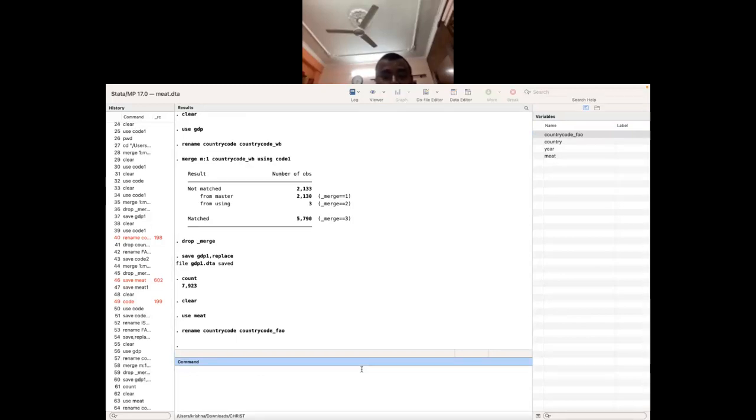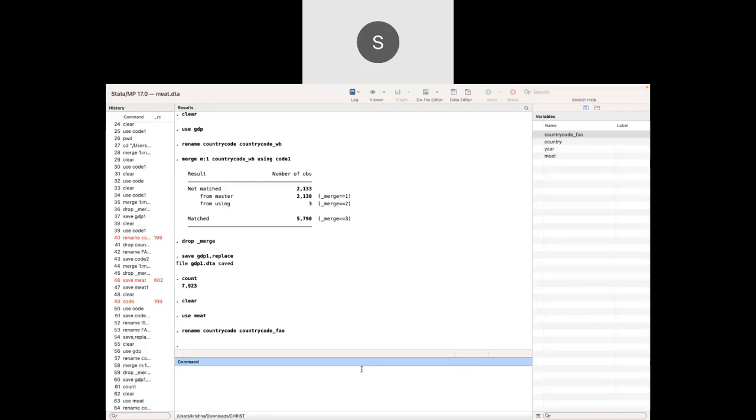After that, what I am going to do is, you can either merge this one with the code file, and then after merging with the code file, we can merge with the meat file. Or we can... Sir, my variables panel is not changing according to the new file.